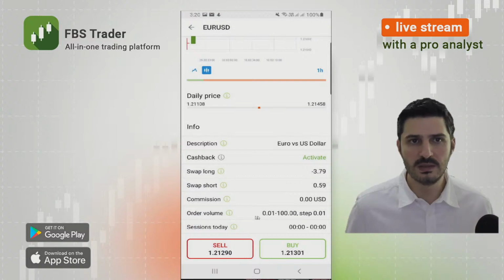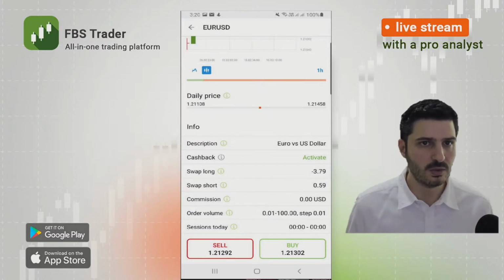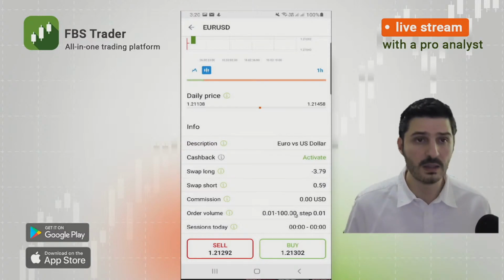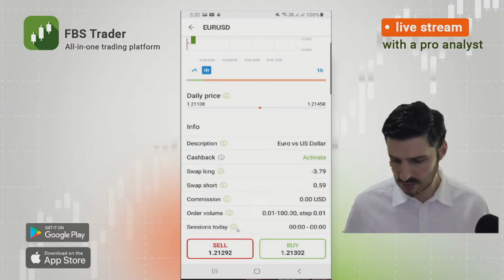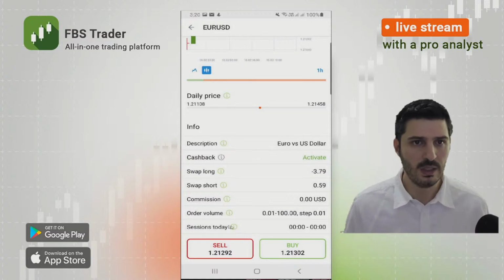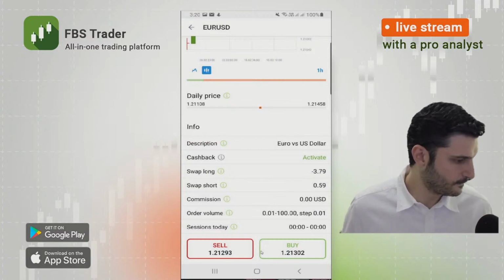Order volume is basically the minimum size of the order, which is the micro lot 0.01, and the maximum is just 100. And the sessions for today, of course, are 24 hours from Monday to Friday. And here you have the buttons for whether you want to buy or sell. That's the whole thing. Okay.